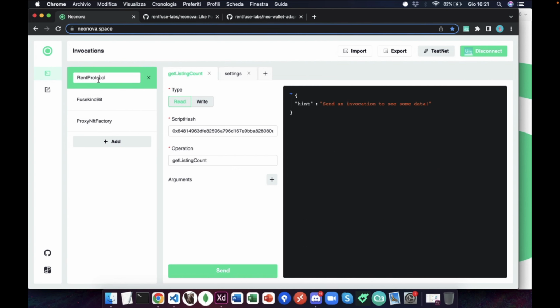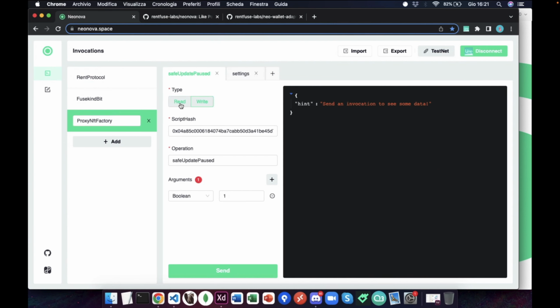But then we can do also some other invocation that write on the blockchain. So we update the storage. In order to do so, we have to use the wallet. So in this case, we'll be able to use what the Neon wallet adapter is providing to us to interact with the chain. So this is a method from the Proxy NFT Factory contract of Rentfuse, and in this case, I'm updating the pause state.